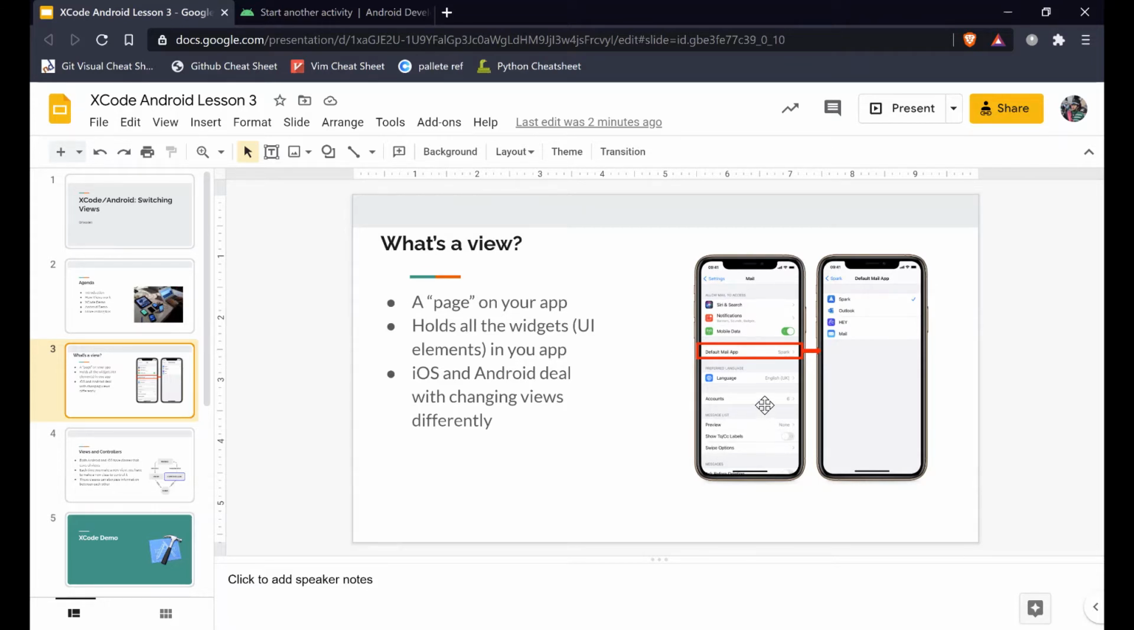So in the different apps, you can basically click on a button or something, and suddenly you'll go into a tinier menu or go to a different page. So this is just the app switching views. And basically a view holds all the widgets in your app.